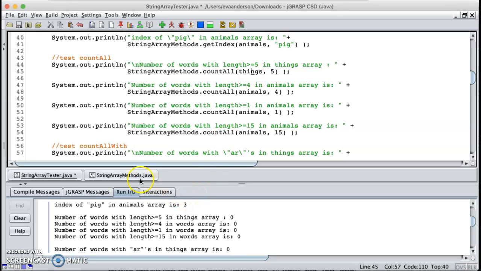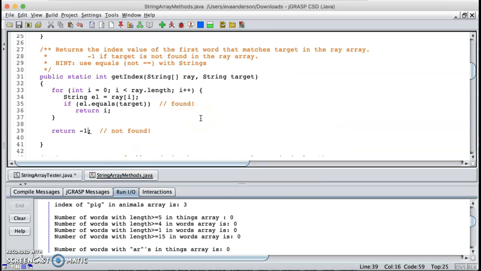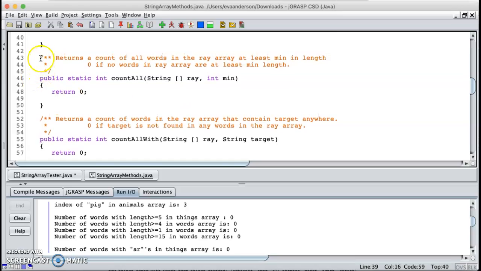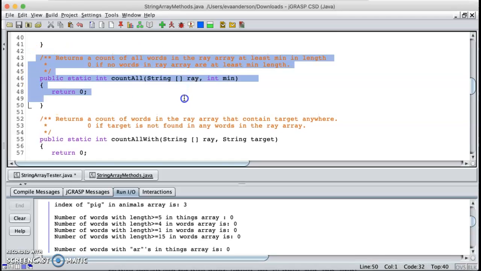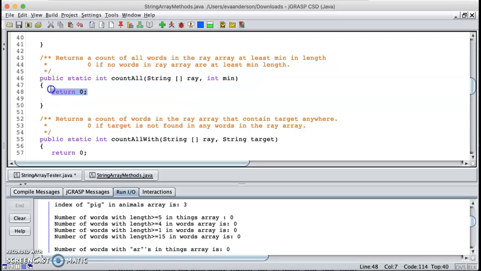So in this method, when we call countAll, we're passing an array, and we're passing some target length, and we want to count all the words that are longer than that length. So moving down here, we can see the comment above the method and the method itself. This is just a dummy return so that it compiles. And again, it's that description: return a count of all words in the array, named array, that are at least min in length. So at least this length, whatever that length may be. And 0 if we don't find any.